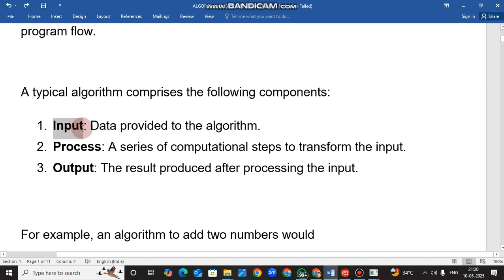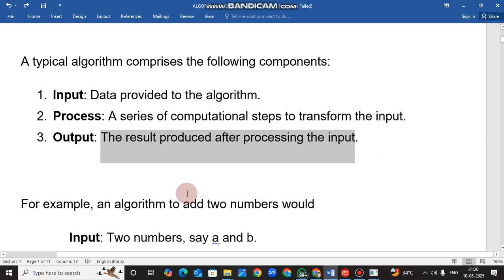In input stage, we are going to give data to the algorithm. So, based on the input which you are given, it can perform some process of computational steps, and the resultant of that it will produce a result produced after processing the input.